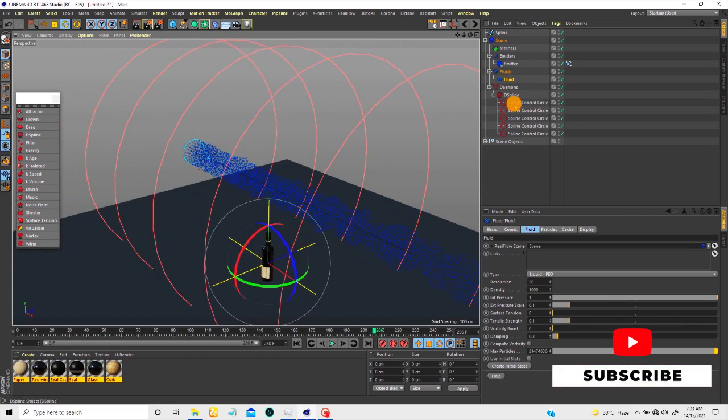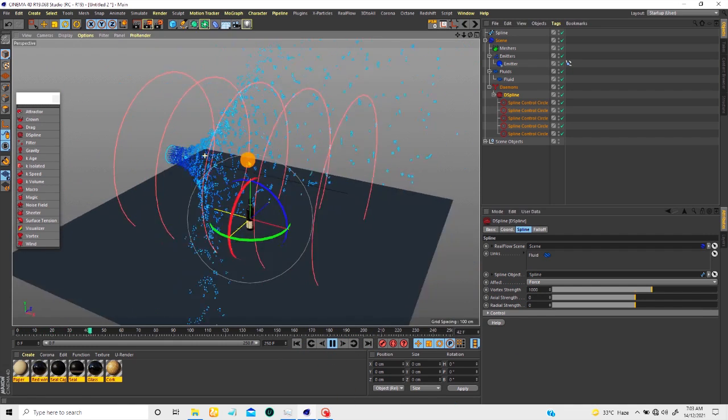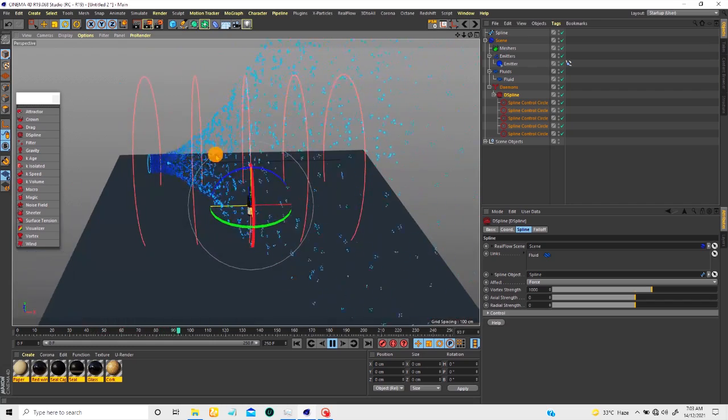So if I come to my DSpline and bring my vortex really high, vortex strength, so let's just say like 1000, and go back and play, you notice what you're going to have. You see that effect it's talking about. So depending on how wide you want your particle to go, your value would determine that.